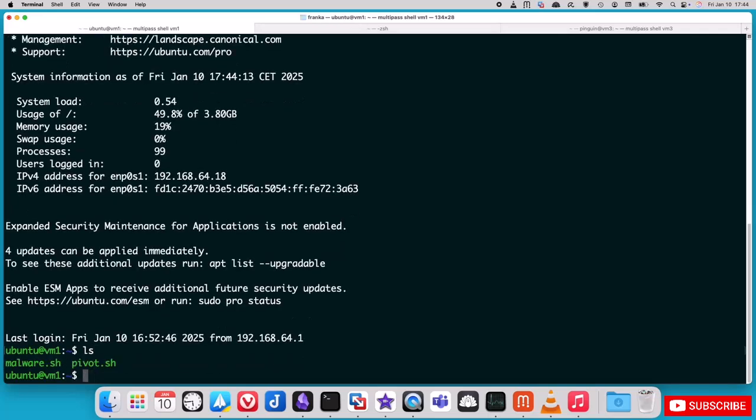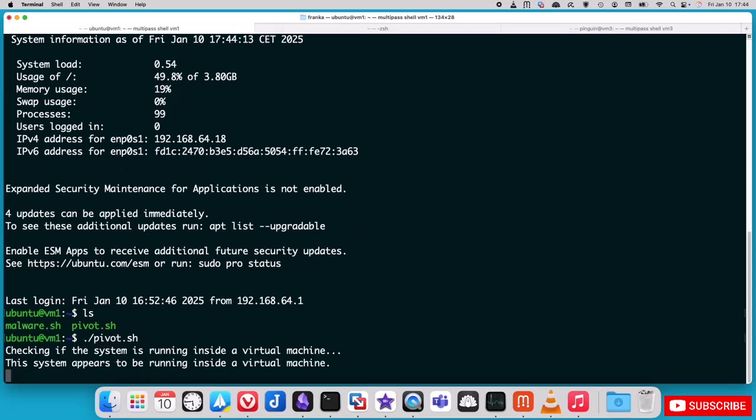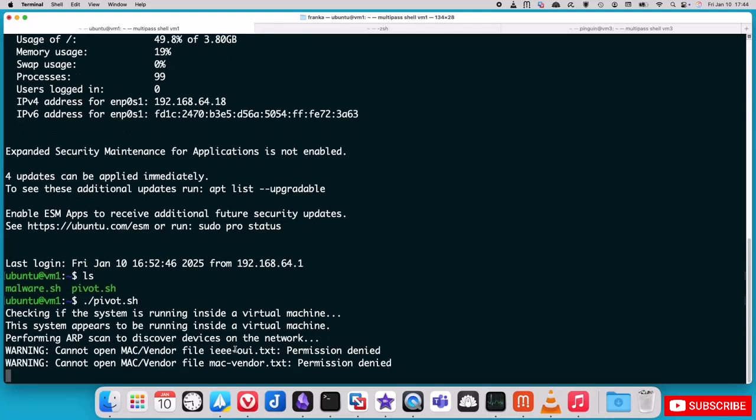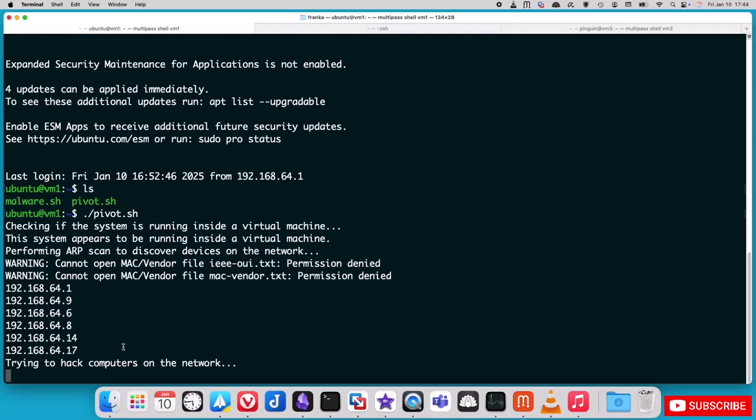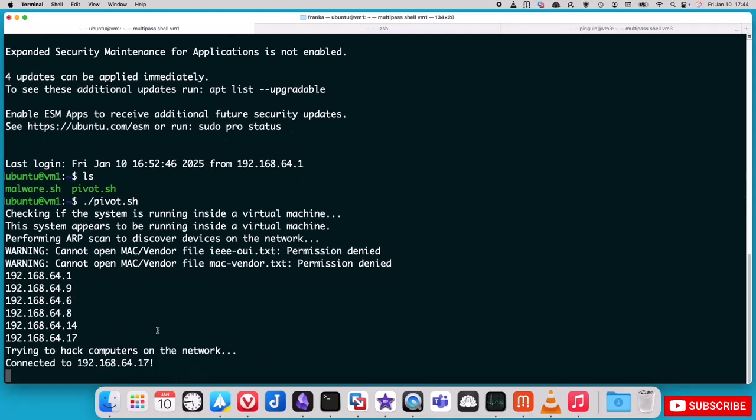Now in this virtual machine, we have some scripts. Let's say I run one of the scripts, pivots.sh. What the script can do to try to get out of this virtual machine is to first check if it is running inside a virtual machine. So it can detect, is it in a virtual machine? Then it might want to break out. Then it starts scanning whoever is on the network. So it might find different devices, and then it might try to hack them one by one, which is exactly what happened here.